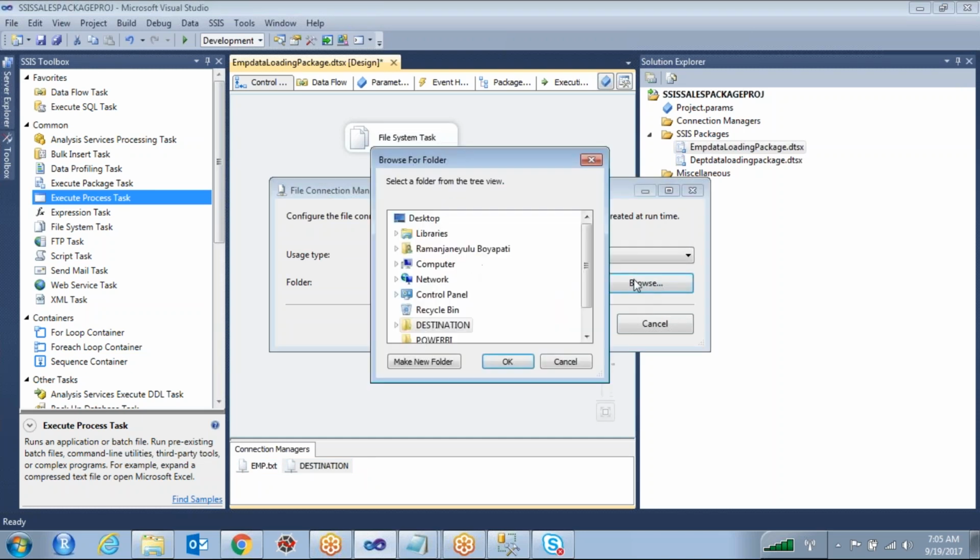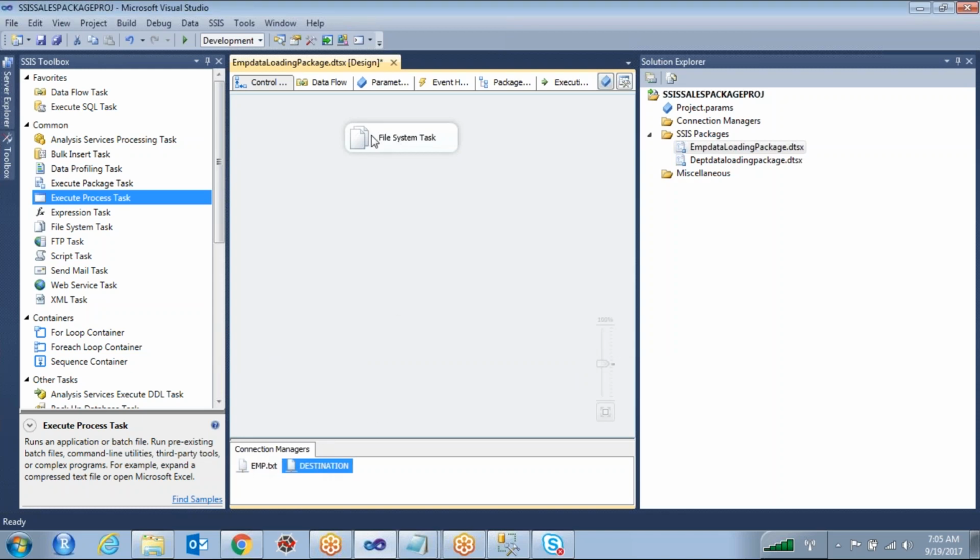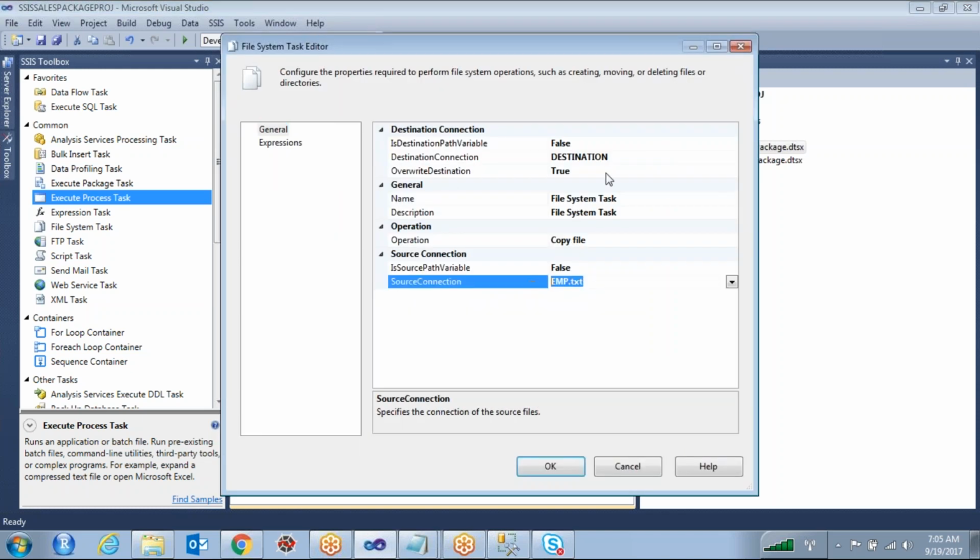Later if you want to change, yes, you can change. Whatever changes you make to these connections, the same will be applicable over here.